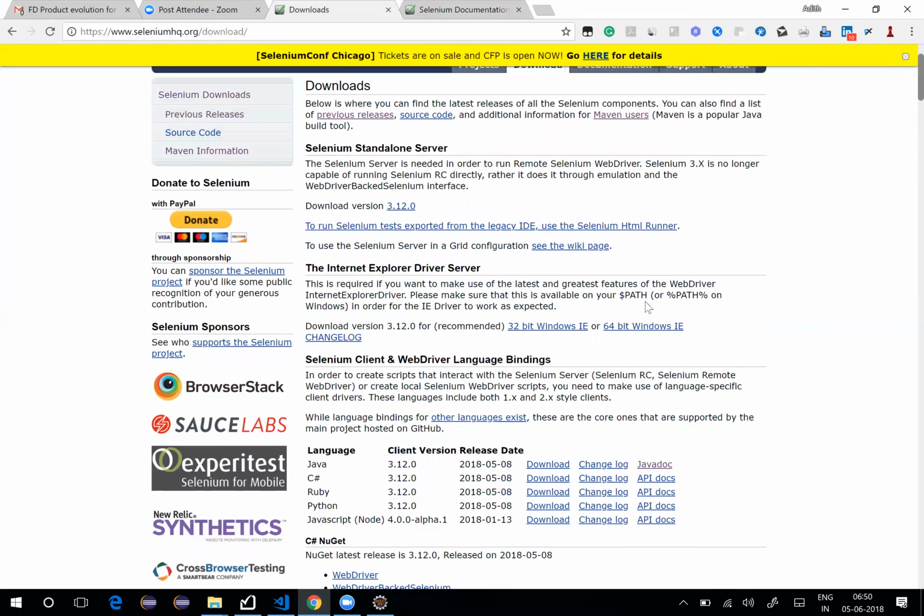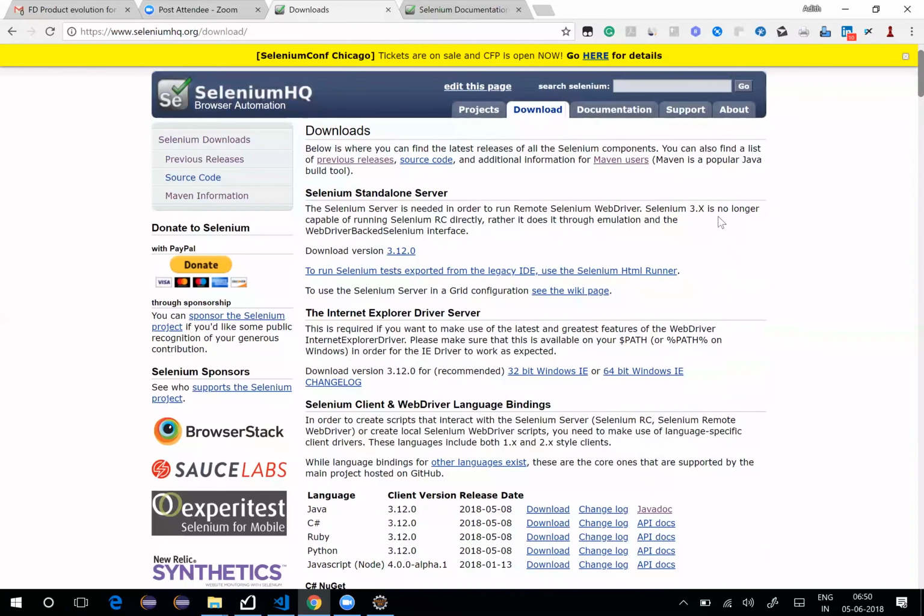Here, our idea is to download it. Since we use the programming language Java, let's stick to this. Do you also see a few pointers here? Selenium has a standalone server and an Internet Explorer driver. Look at this, they have something called the Internet Explorer driver. So this is required.